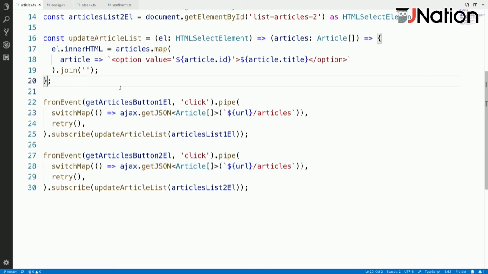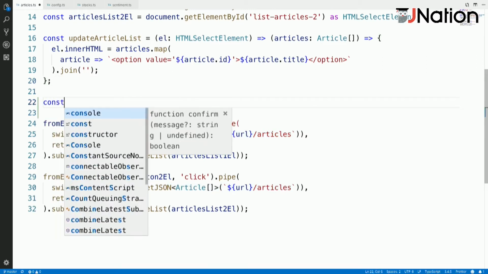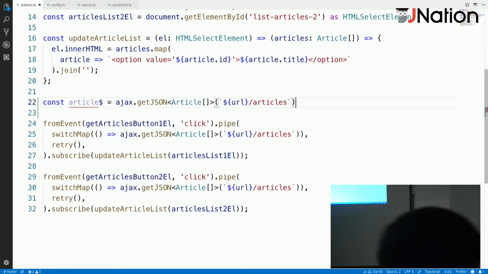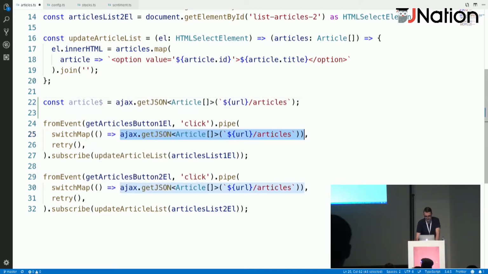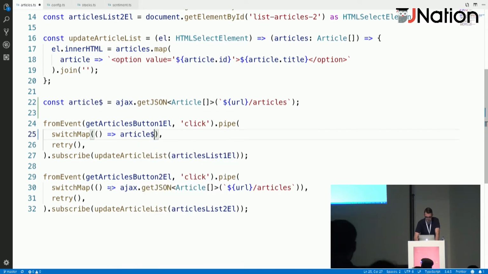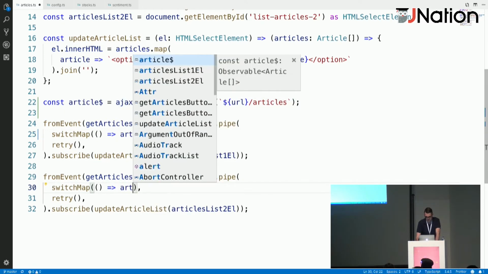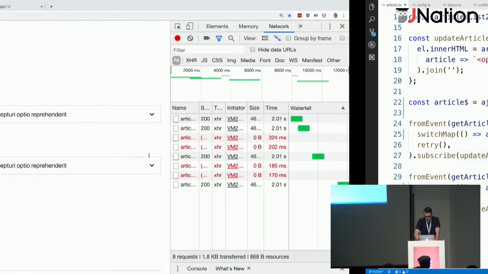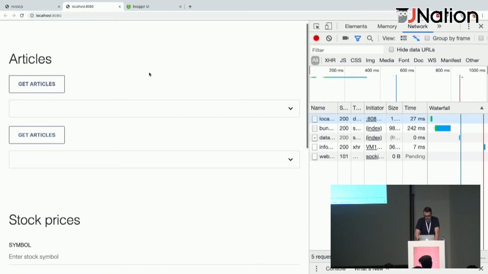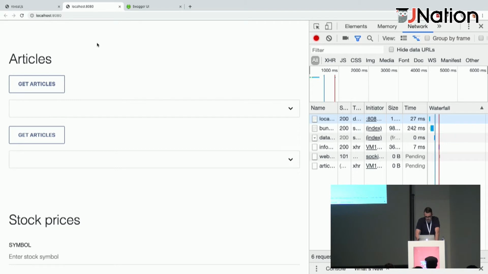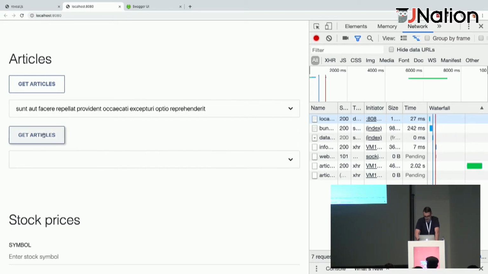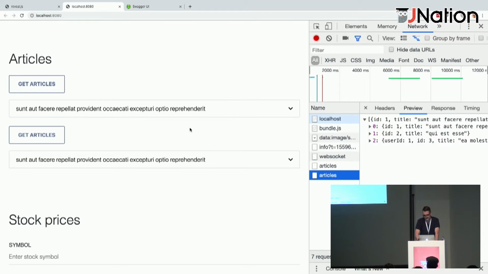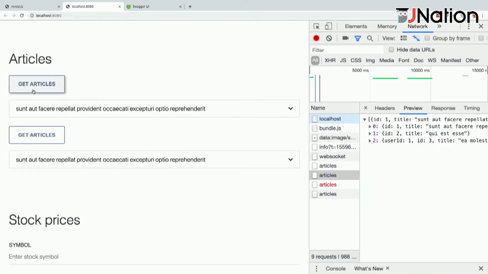So let me extract this stream so that I only create it once. And I can then use it twice, in both streams. Okay, so let's see if it helped in any way. I click here once, and I click here a second time, and I got the second request. So it didn't solve our problem.